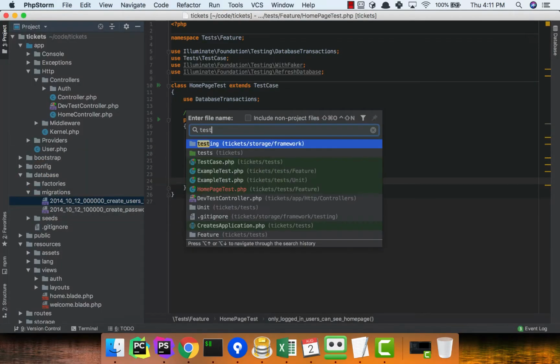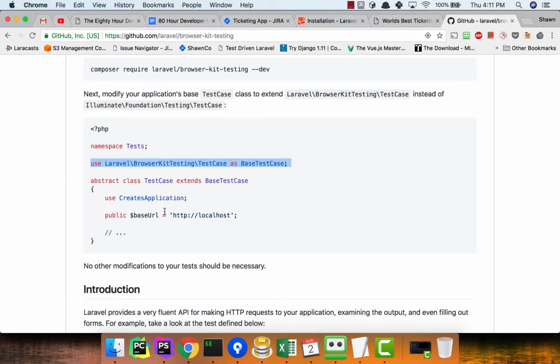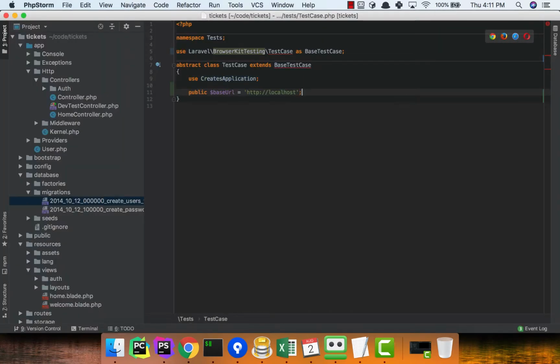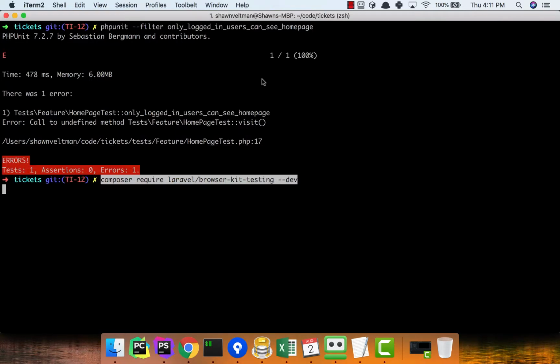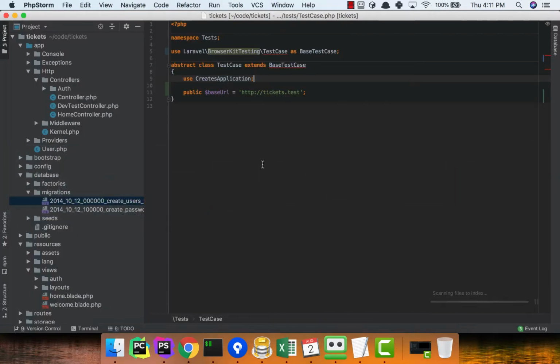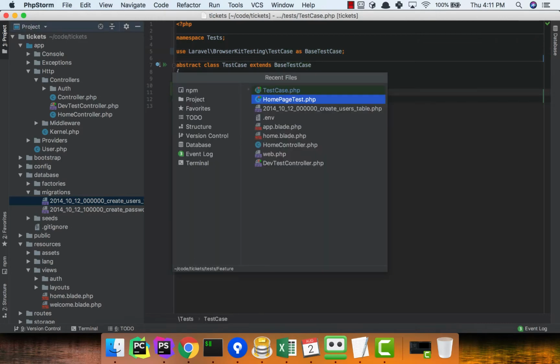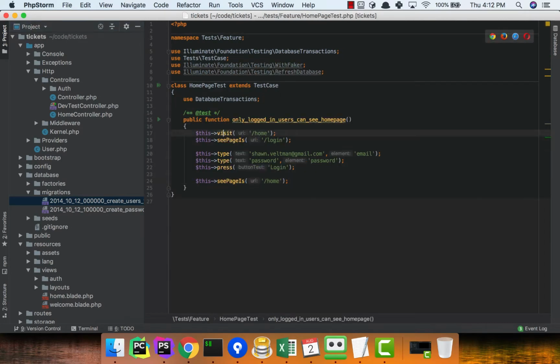Testing test case. Okay. And I'm going to pause this while we wait for Composer to add in the required files. Wonderful, and we're ready to roll now. So we're in here. PhpStorm's going to do its thing and update so that it knows where everything lives. We're going to see that when we come back to our homepage test, it actually understands what these items are.